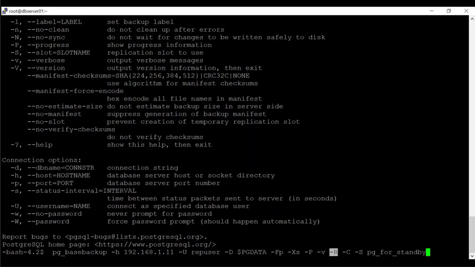So this will make sure it writes all the configuration files, especially primary_conninfo. If you are not using this -R option, that primary connection parameter we have to add manually in our postgresql.conf. And this is to create the replication slot, and this is the replication slot name. Okay, so let's try this backup.